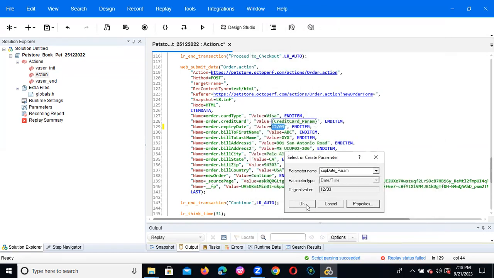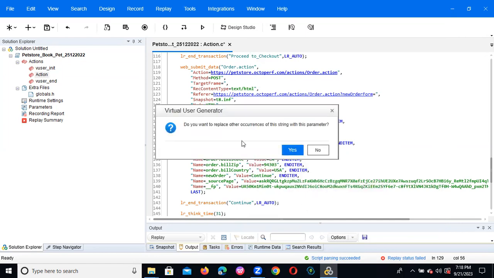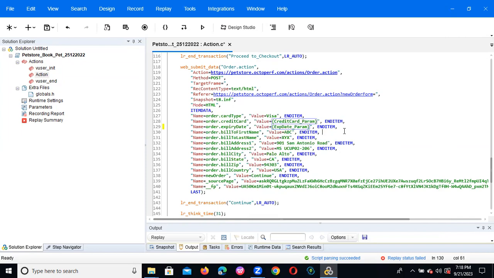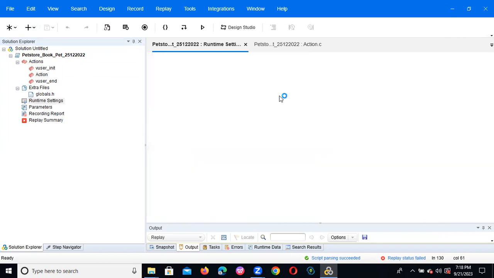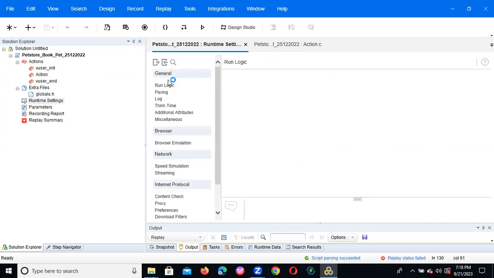Now you can click on OK, and it is asking whether to replace for all. You can replace, otherwise no. So now the date and time parameter is completed. Just execute. We'll execute only once. Like run logic, what is the run logic? It indicates the number of iterations.